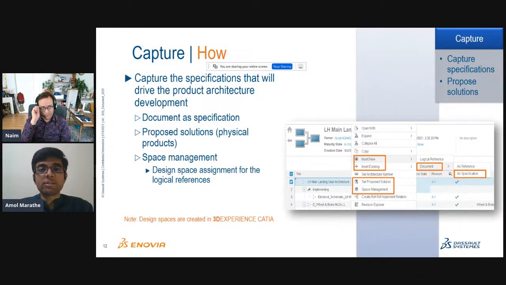So let's come to the next phase in the product development during the architecture definition, which is the capture, where you are going to capture not only the documents as specifications, but also you can propose some solutions for the logical items. For example, the solution for the logical item could be a set of different physical products. So you are proposing in advance what could be the solution which would be implemented in the future for this particular logical reference.